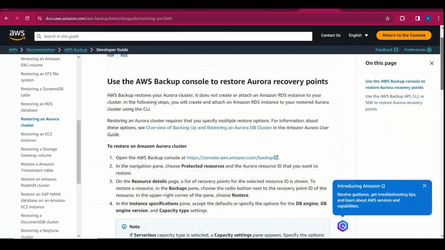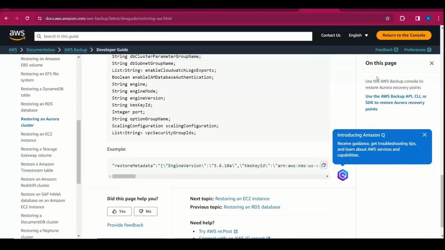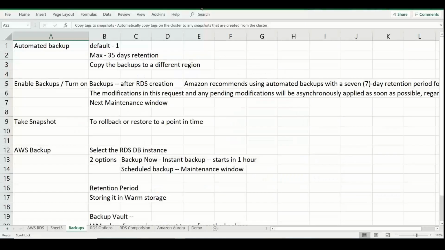So as you said, you can recover it to the same database using the export option or the dump option. Maybe you can also try it and let me know in case we get any other additional options. Sure, Stan. Yeah, thanks.